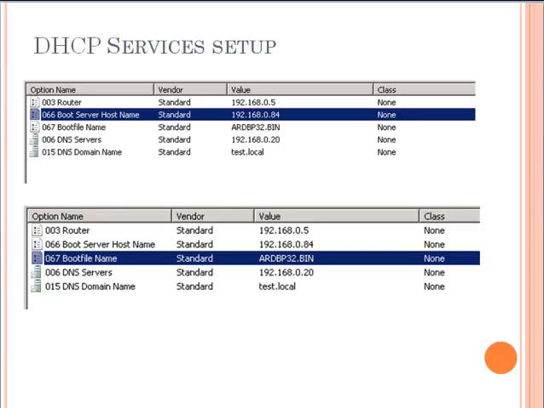What option 66 does is point the virtual machine, after it boots up and talks with the DHCP server. A virtual machine that does a network boot needs to know where the TFTP server is so that it can be properly pointed to the PVS server. So option 66 tells it where this TFTP server is. In this case, we're using 192.168.0.84 to boot to, which is the IP address of the TFTP server.